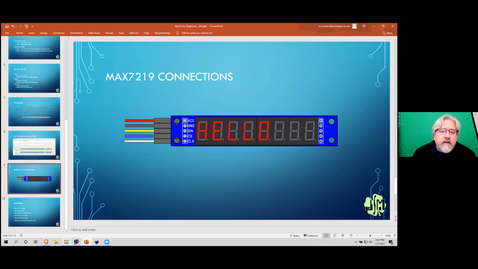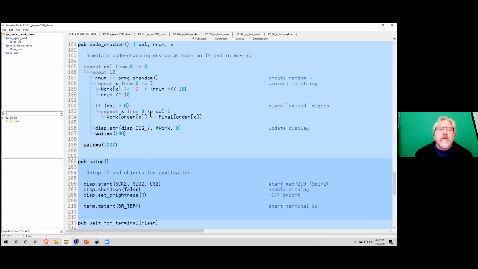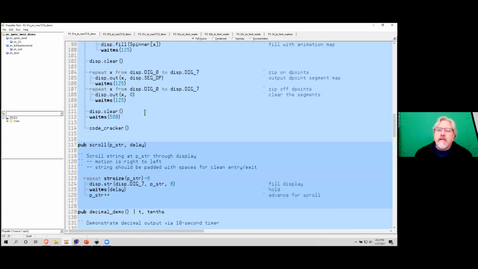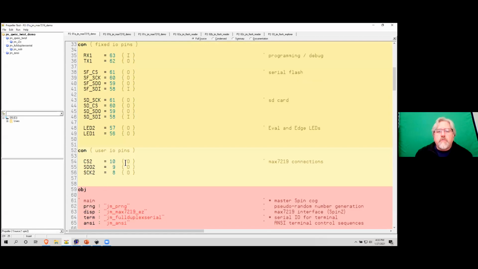So if you have the code and the device, I used pins 8, 9, and 10, I believe. That's what I have on my breadboard. You don't have to use these pins, but if you put it somewhere else, remember you've got to change the listing right here. And what I've done, you'll notice in the code, there are 3 versions of program 1.